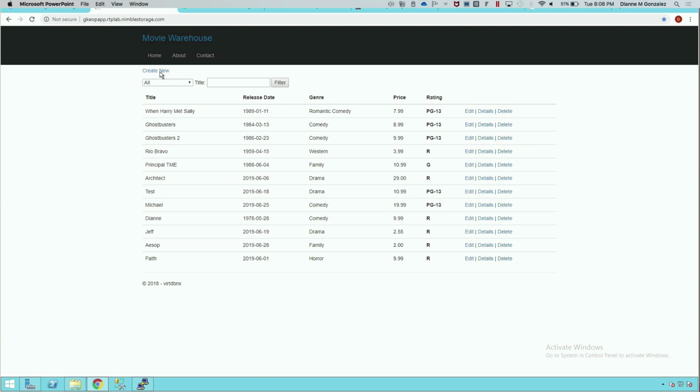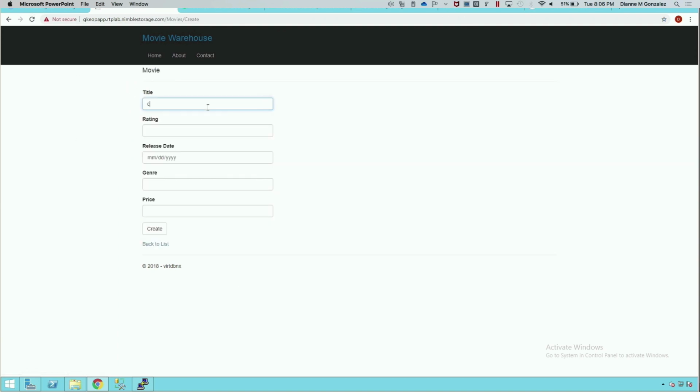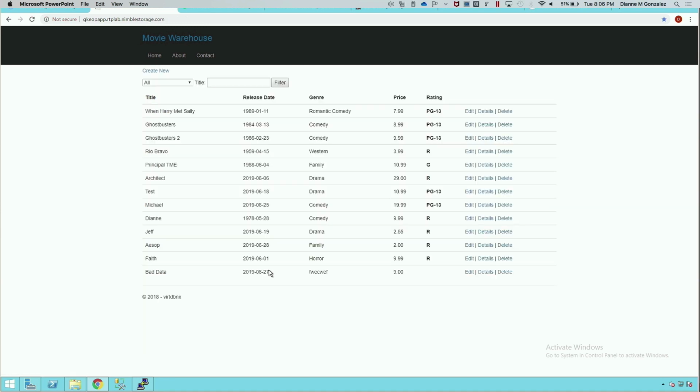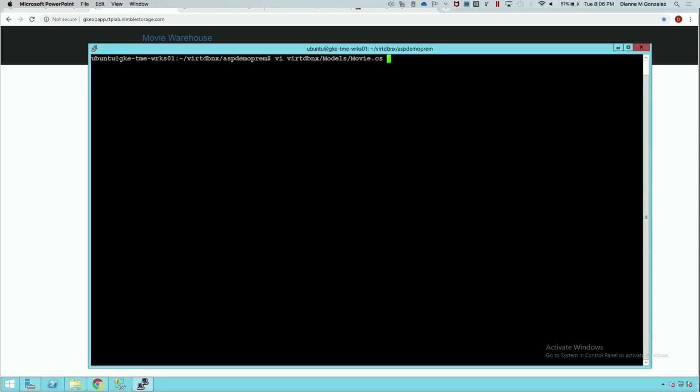If I go to the service endpoint of this on-premises application, what I've got here is just a .NET Core application simulating a movie warehouse. The problem with my application right now is I can put bad data in it. I have no data governance. So what I want to do is simulate a pipeline to immediately fix this.